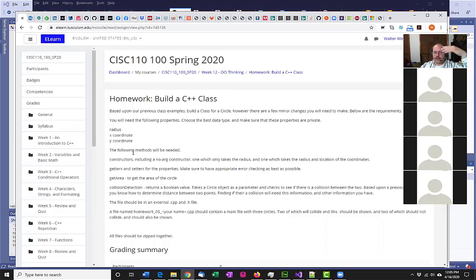You're going to need your constructors. There's like three constructors you're going to need for overloading. Getters and setters, get area, collision detection, which is just going to return a true/false type value. The basic way of doing collision detection is you'll probably need a get distance method, and you'll need to see, okay, what's my distance between these two objects, and then from there, how do I know if those two are connected?